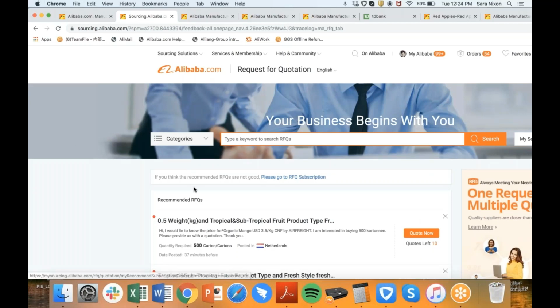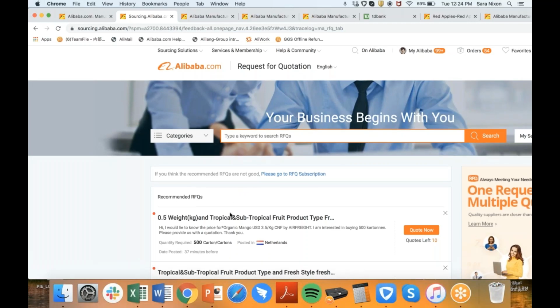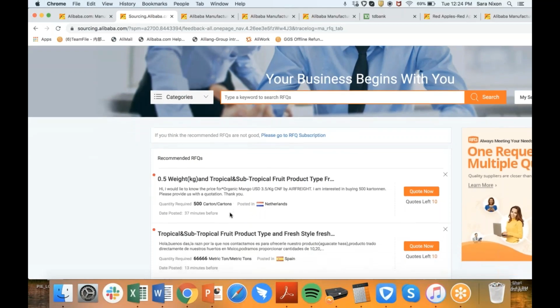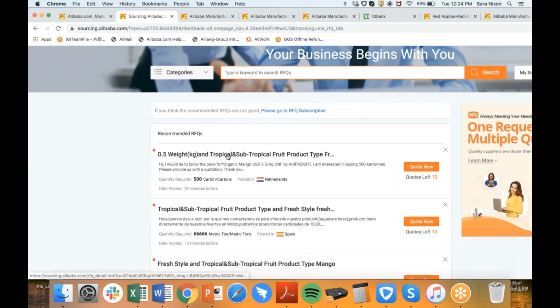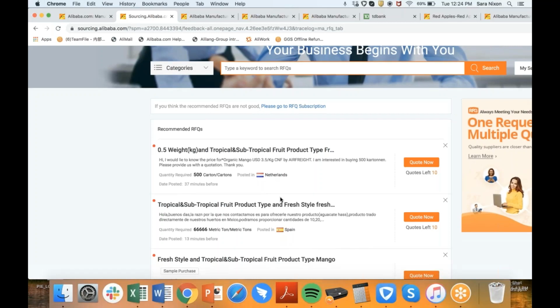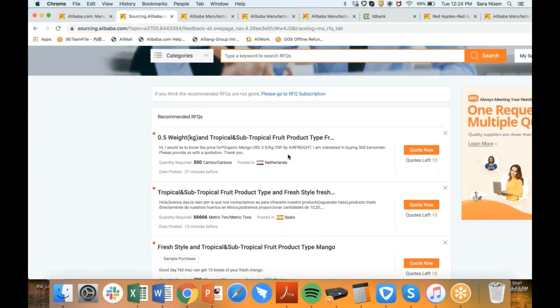But here I can see all the recommended RFQs for me. And if I was a supplier looking through this, one thing you can see is the title of what they're looking for, and then they mention how much they're looking for and where they're posting from, so where they're looking to ship it to. And if I'm looking through this and I'm like, oh, I have this tropical and subtropical fruit, this is perfect. I definitely want to send this to the Netherlands. I would go in and click Quote Now.